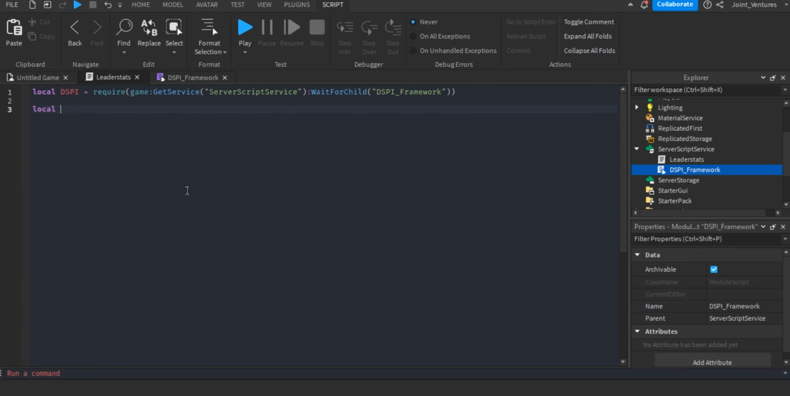So you want to do local function on player join, get the player variable, and then you want to do local function on player exit, player, and then obviously get that. So this is obviously embedded. I made this all by myself, so obviously expect bugs and whatnot.